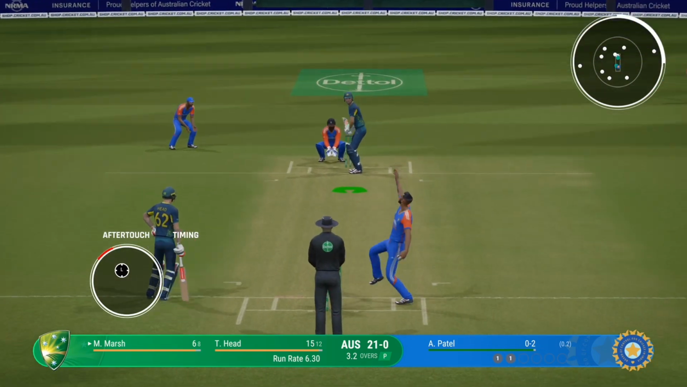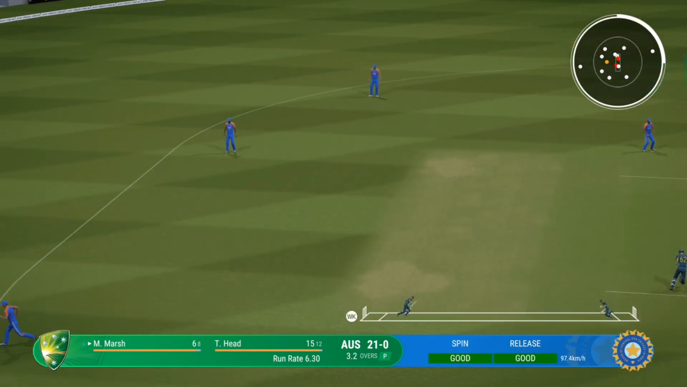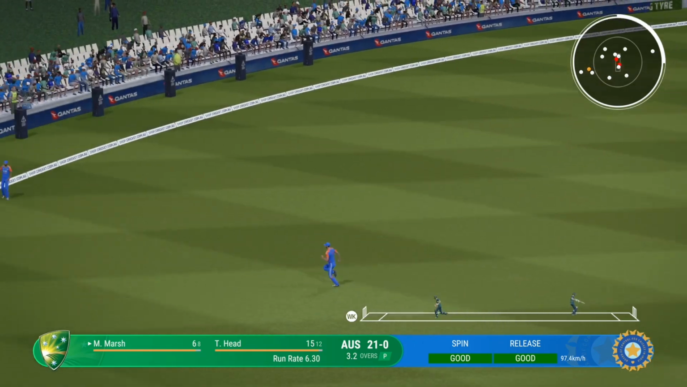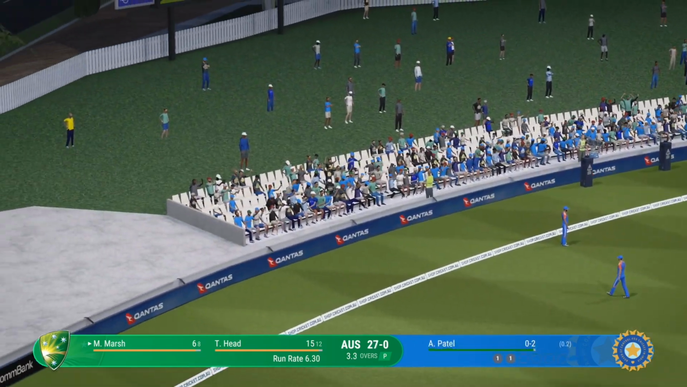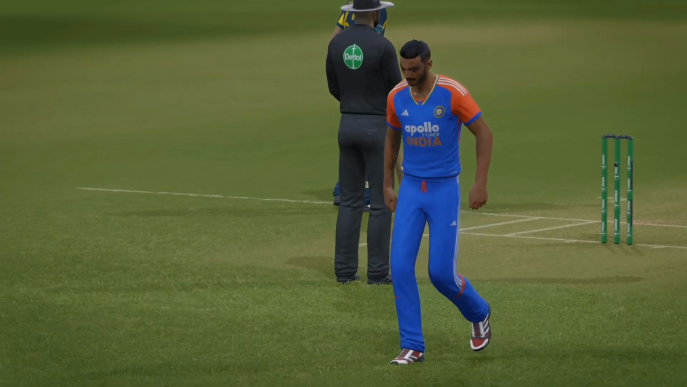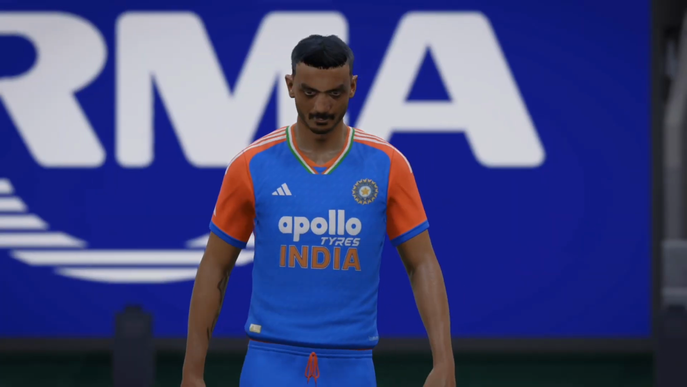It's just a case of finding the same spot. Oh, whack! Pick the bones out of that. It's gone for a maximum. That's just a brilliantly aggressive shot. Gets onto the front foot and it's flown over the boundary.